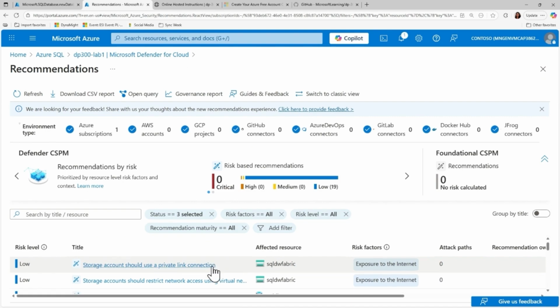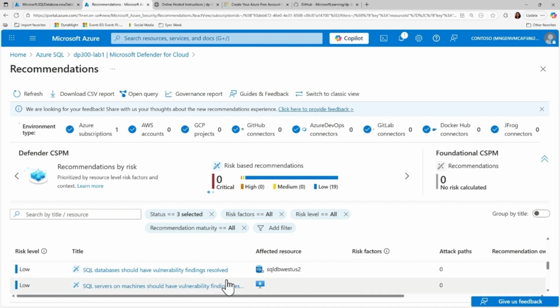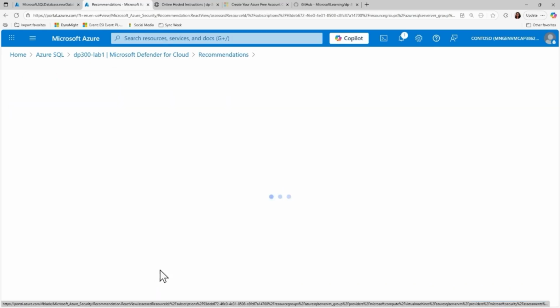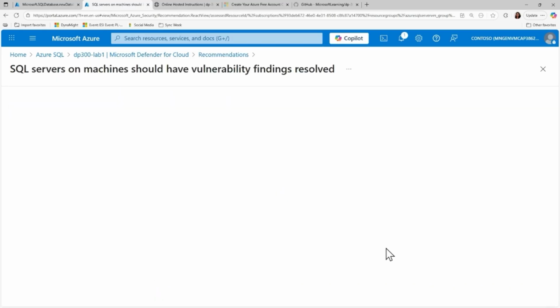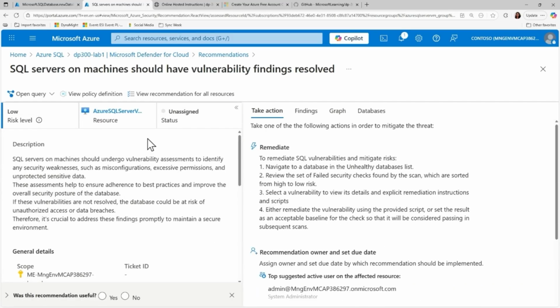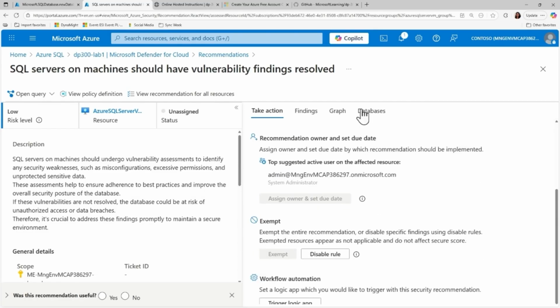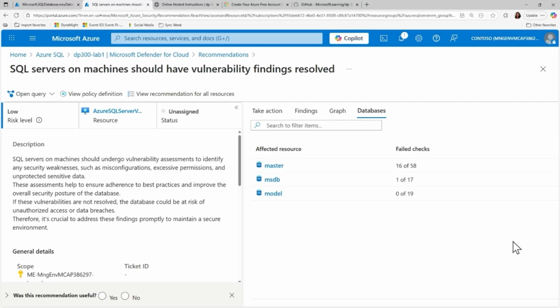And it's telling me a little bit about some of the things that it can do. So here's the server machine, SQL Server on machines, where it finds a vulnerability that needs to be resolved. So I could click on that, and I can see again, it's telling me my risk level. The resources assigned, also some actions that I can take if I want to work with that. The action from some of the recommendations, and then the database that it's affecting. So a lot of detail here.